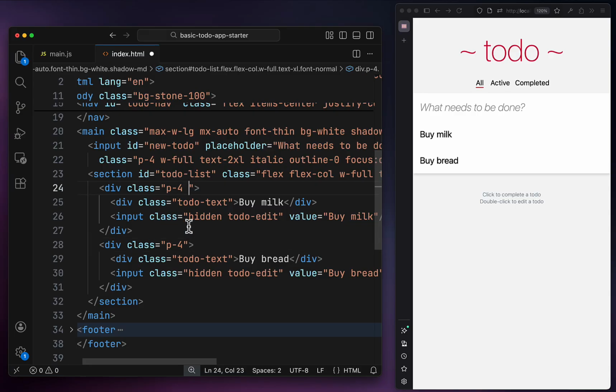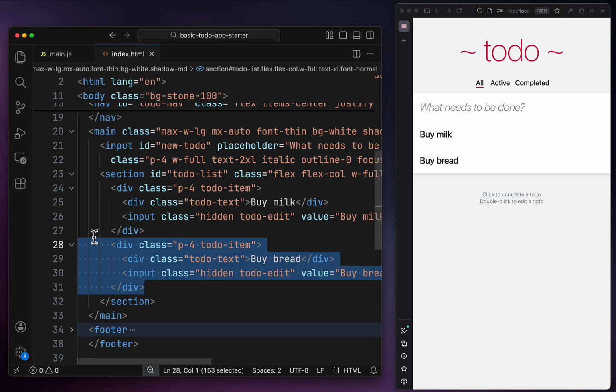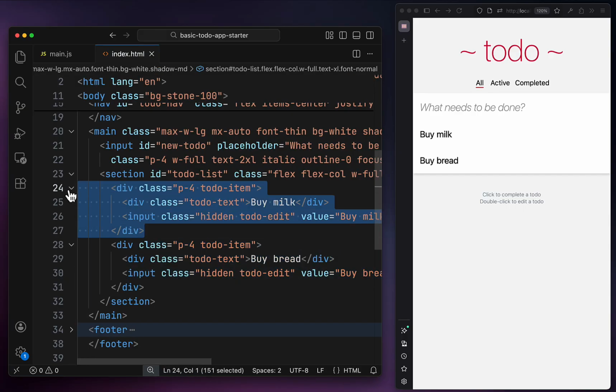Let's also give this a to-do item. So a to-do item is made up of a to-do text and a to-do edit. And these classes are just helpful for us to group elements and then collect all of them if we want to iterate on them. So this is me just forward thinking, putting some IDs and classes in on different elements, so then later I can use JavaScript to get hold of them.